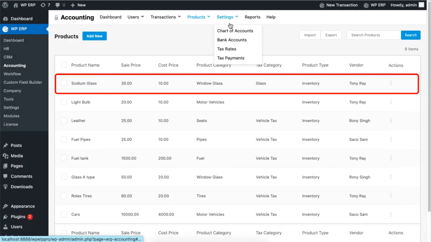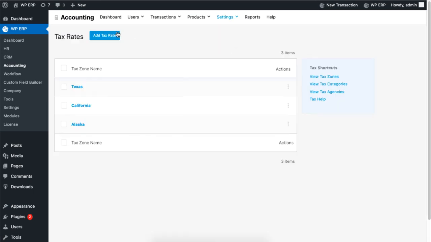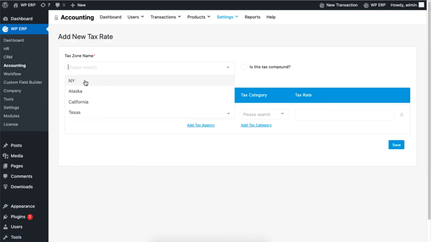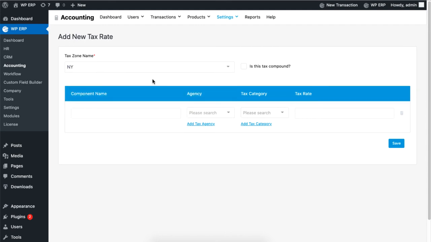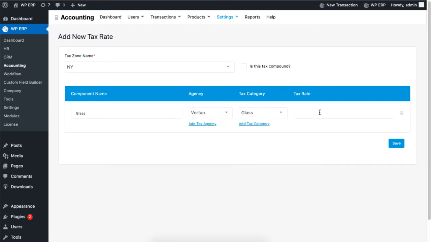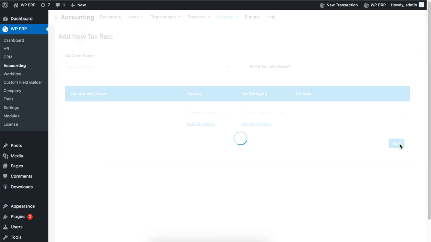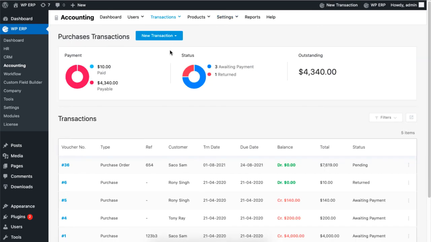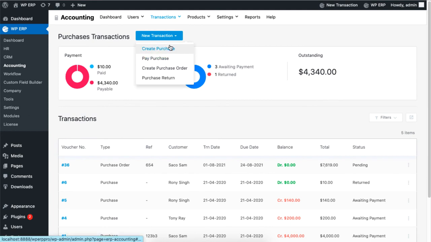Again, head to Tax Rates under Settings and click on Add Tax Rate. Now select a zone name, then set the component name, agency, and most importantly, the tax category and tax rate. Hit Save to finish. Just like before, head over to Transaction, Purchase New Transaction, and Create Purchase.